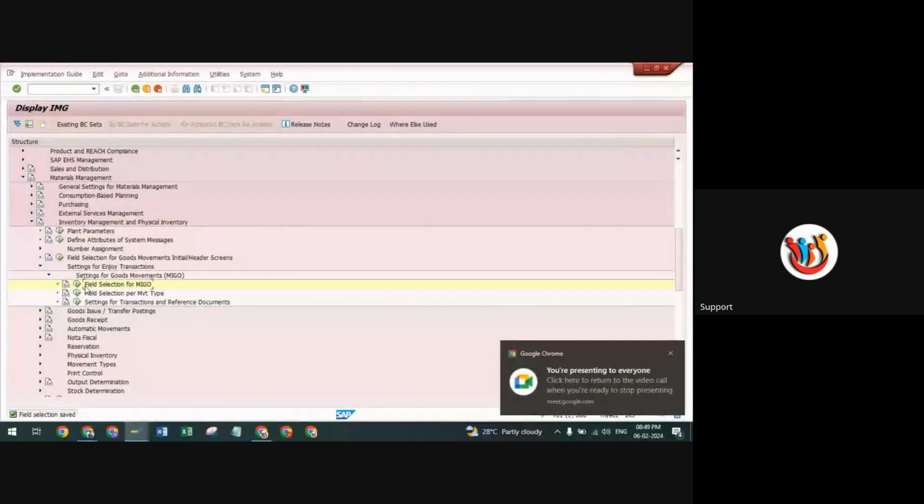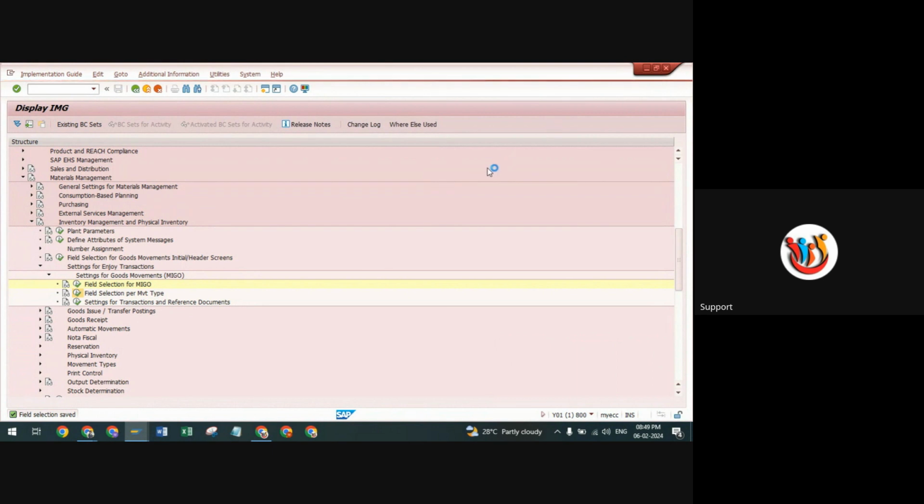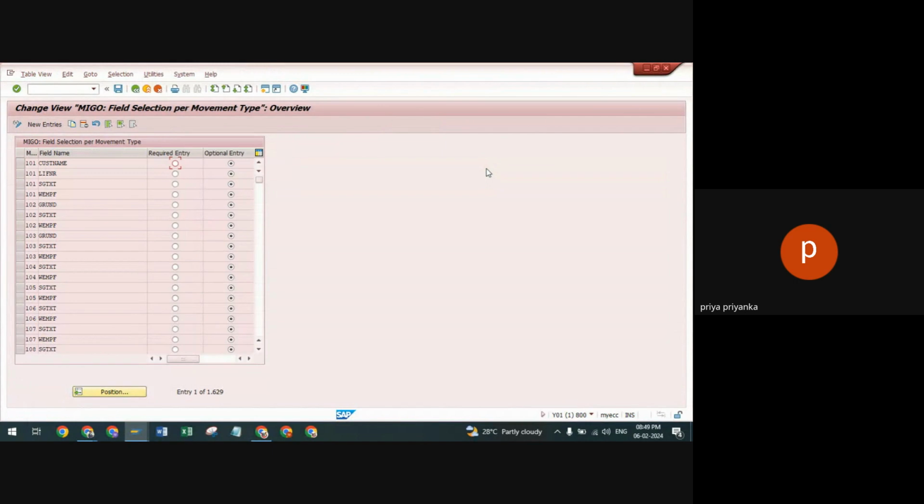This is what we have seen for the field selection for the Migo. Below is the option for the field selection per movement type, correct? Yesterday we saw the movement type. Does any one of you remember the goods issue to the cost center, correct? The movement type is 201. So what is the mandatory thing there? Cost center, correct. Cost center is a mandatory thing for 201. So in this option you will get the field selection as per your movement type.